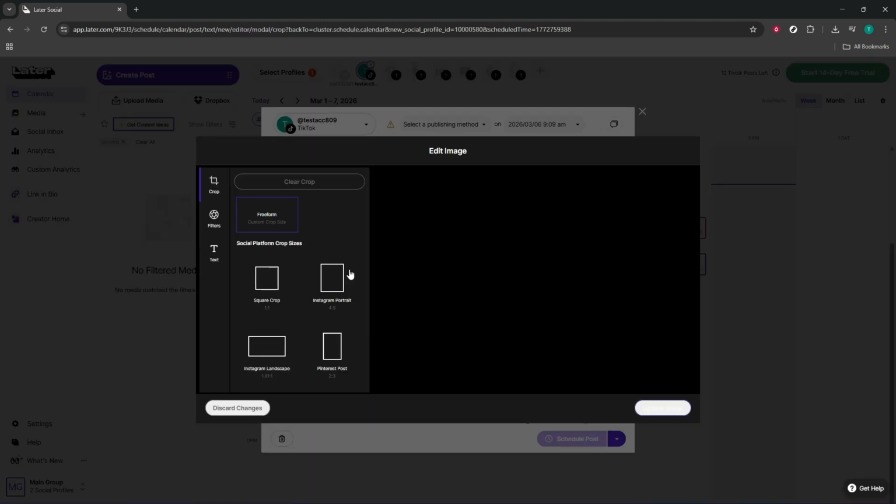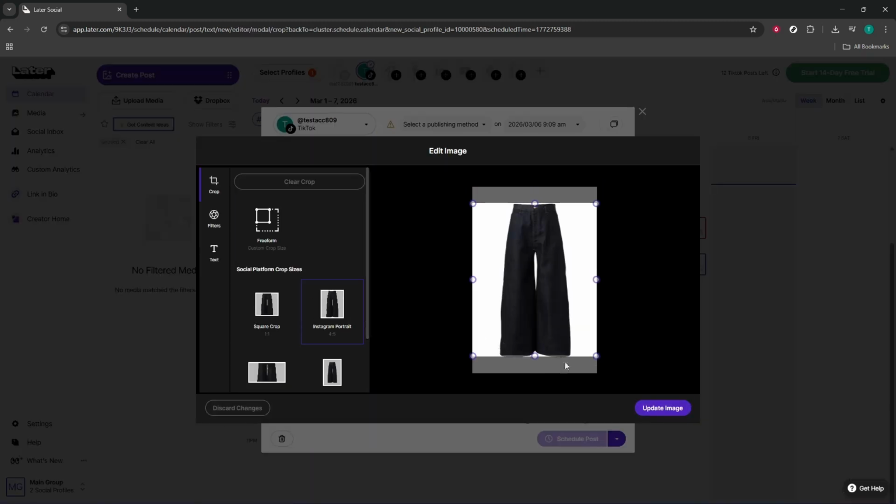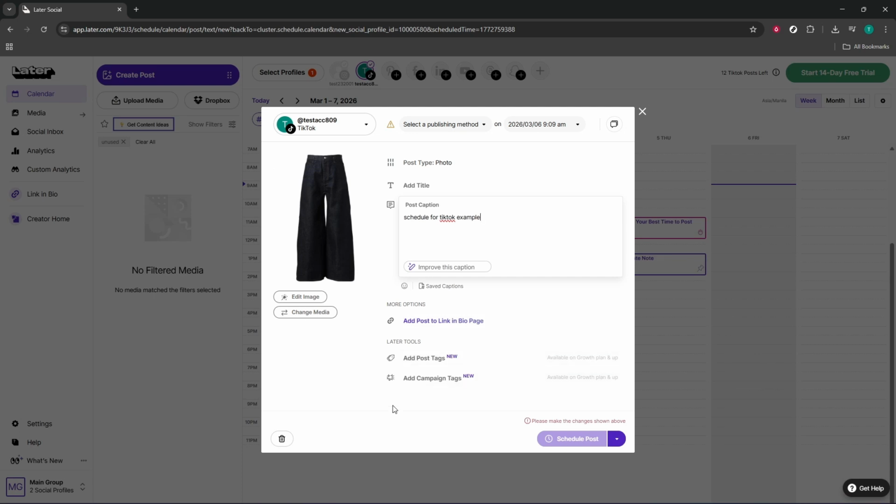Now choose the date and time you want the post to go live. Think about when your audience is most active. If you've noticed patterns in your analytics, schedule around those windows. Also confirm the time zone in your calendar so the post goes out exactly when you expect.